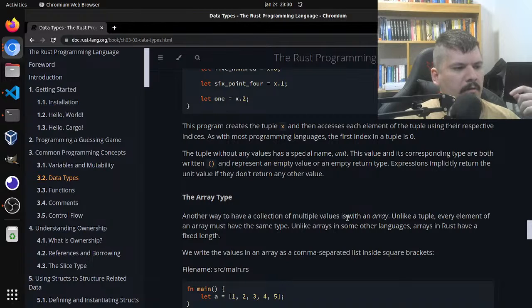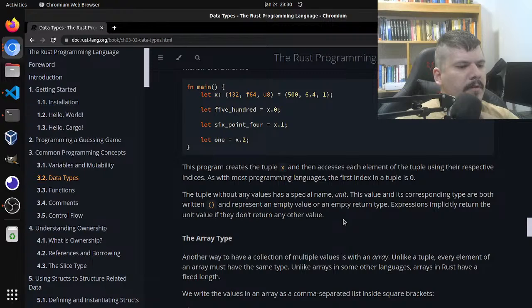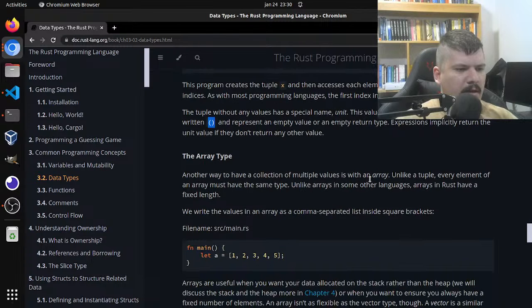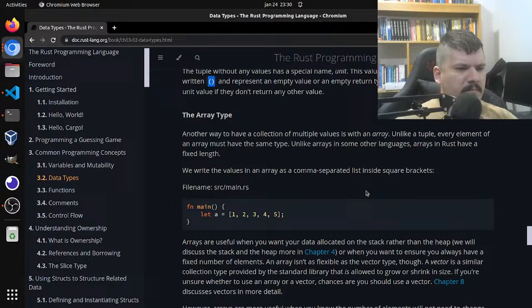And the tuple without any values has a special name, unit. This value and its corresponding type are both written with parentheses and represent an empty value or empty return type. Expressions implicitly return the unit value if they don't return any other value.